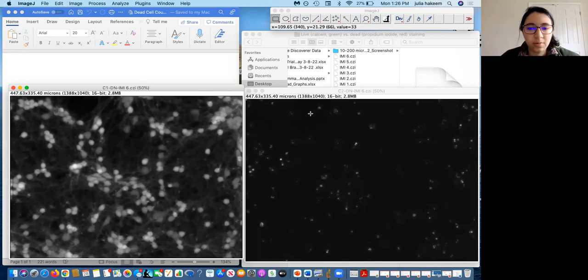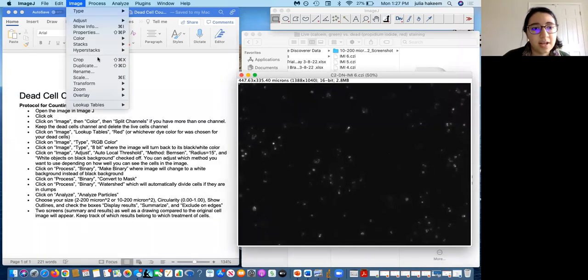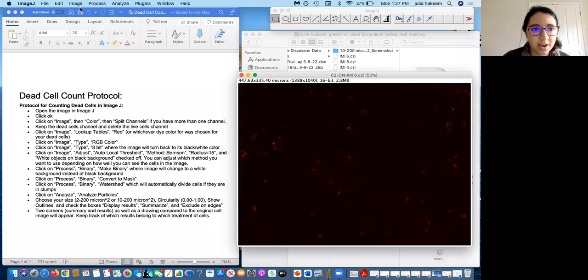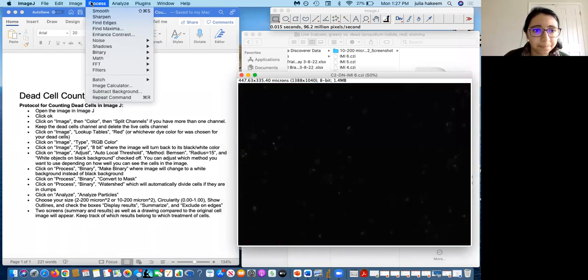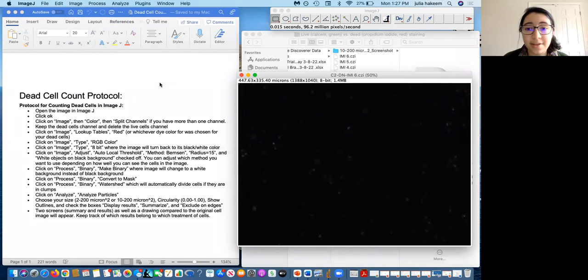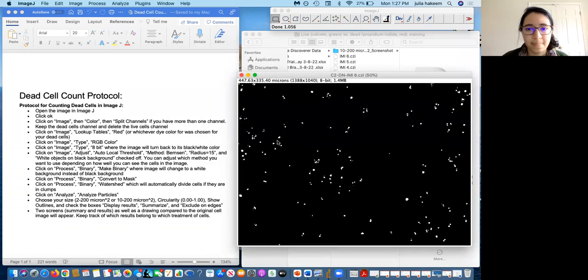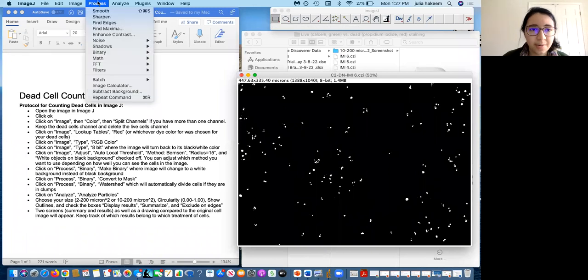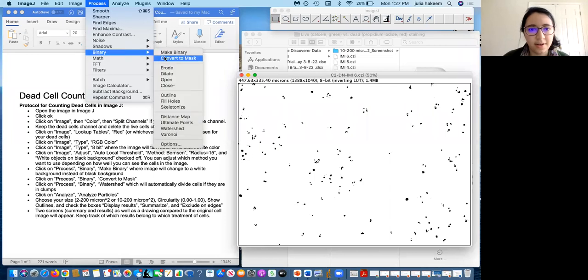And so here we're going to start with the dead cells. We said the red color, so we're going to make it red. Then we're going to change it to RGB color, then to 8-bit. Then we're going to go to Adjust and add a threshold. We specifically use the Bernsen threshold, 15 radius, white object on black background. So that comes here.